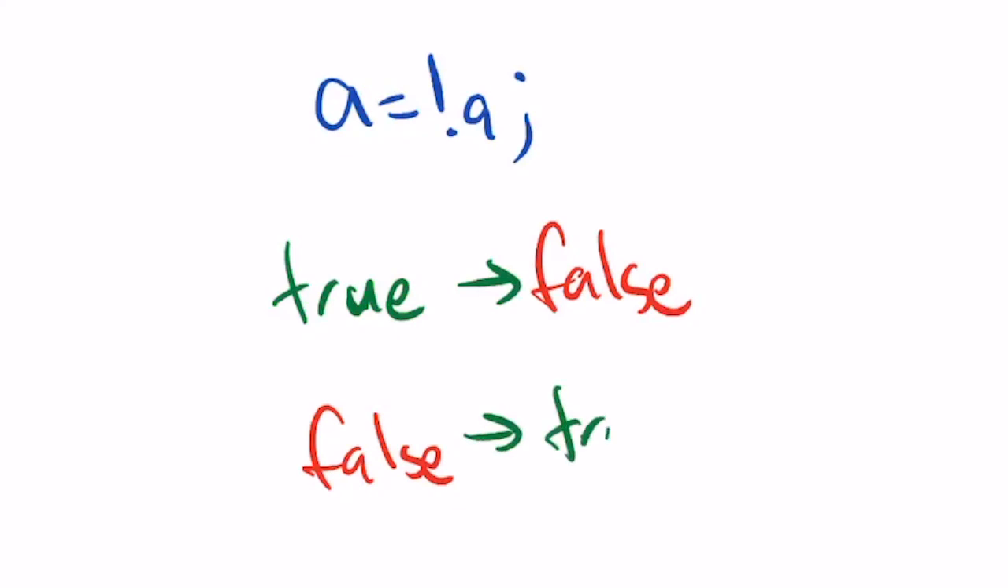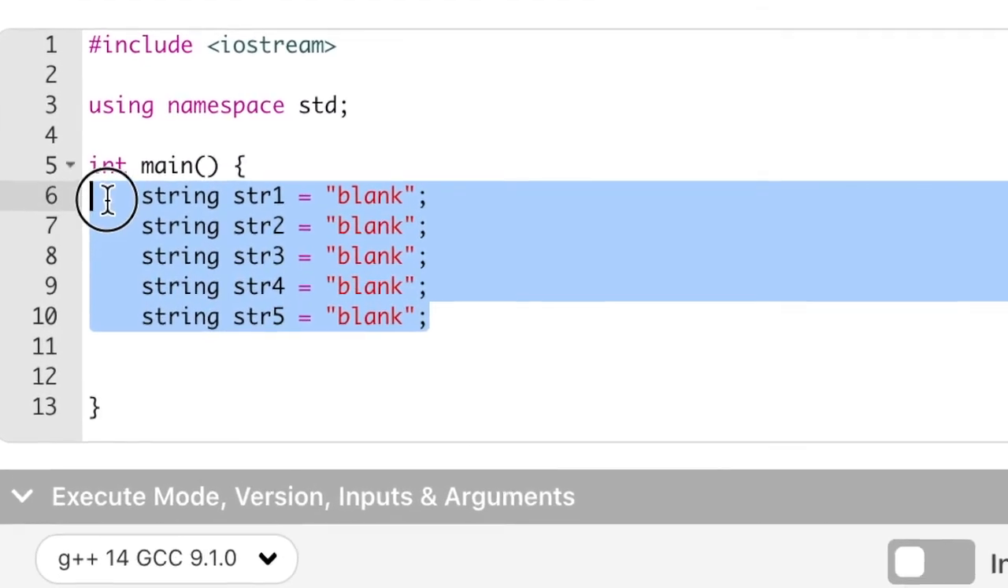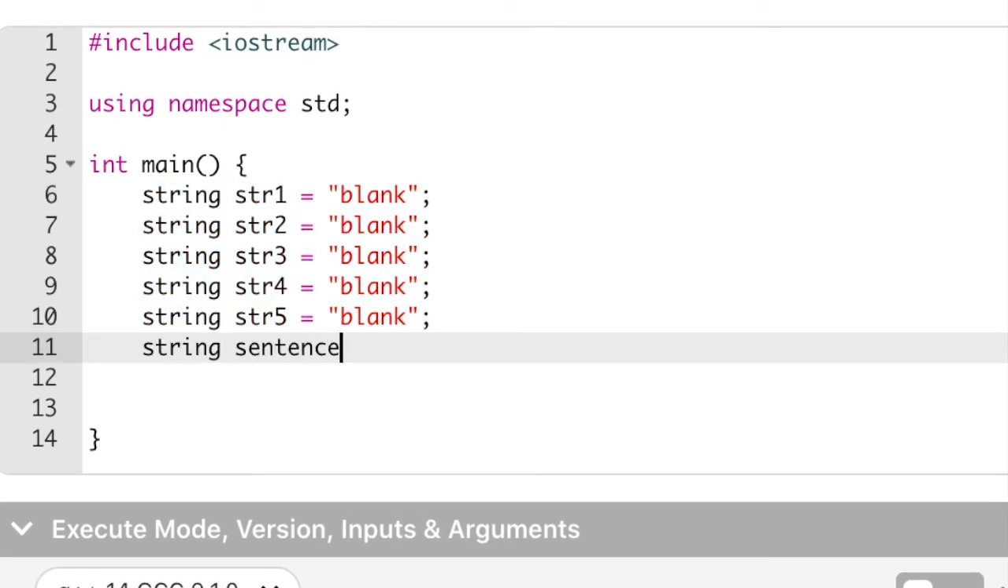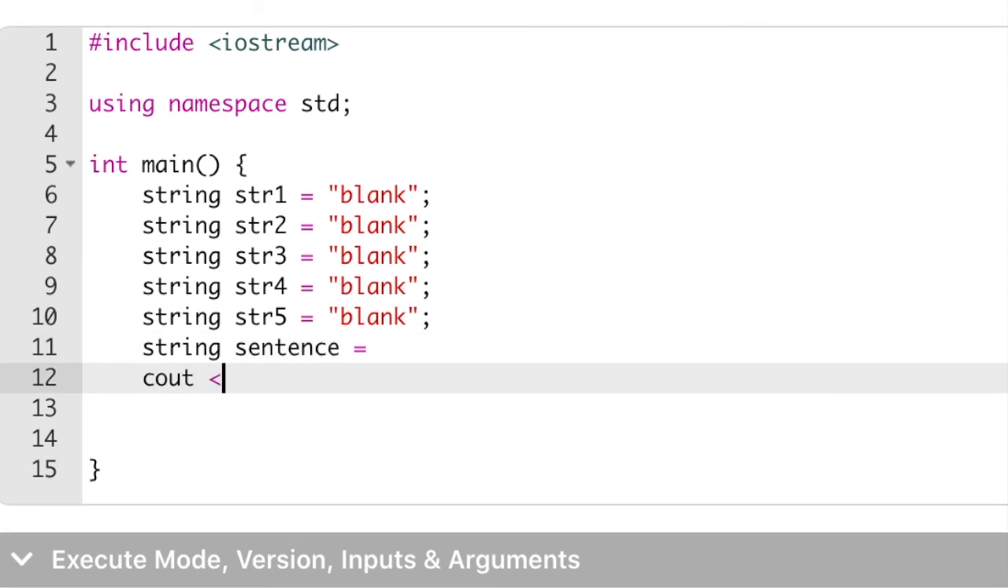So this week's challenge is going to be just to define 5 strings and just write string sentence. And then what I want you to do is concatenate all 5 of these and then just print sentence.